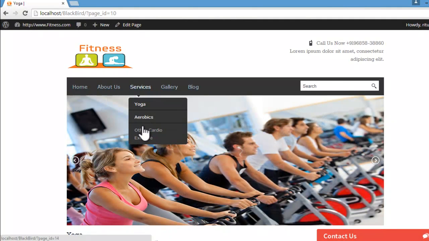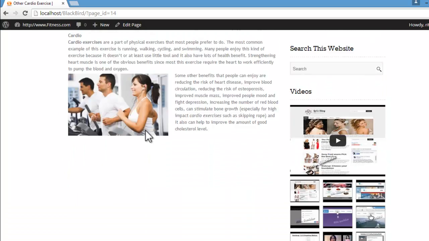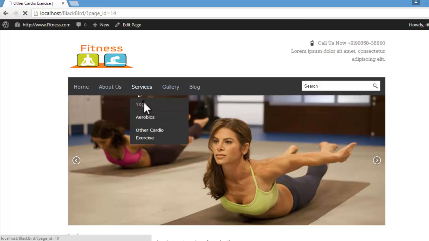These are the other three pages inside services. This is cardio, exercises, or yoga.